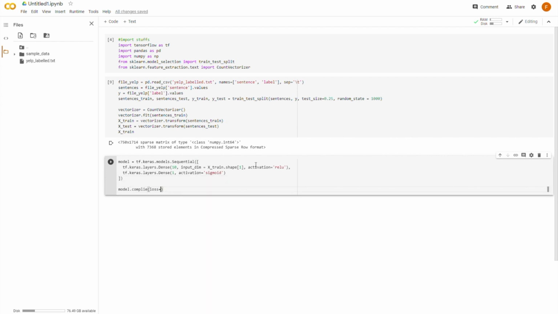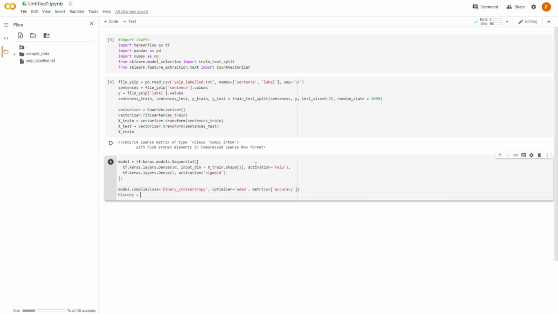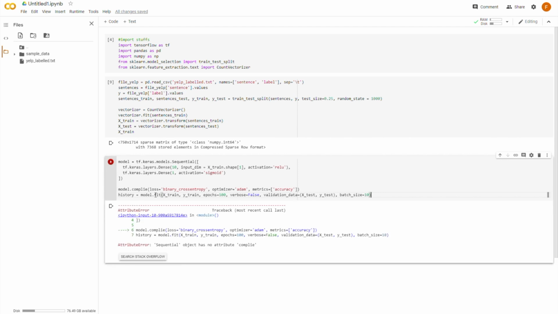And compile the model using binary cross entropy as the loss function, the Adam optimizer, and the metrics as accuracy. And then we're going to use model.fit, and we pass x_train, y_train with 100 epochs, and the validation data would be x_test and y_test. And finally, the batch size is 10. We have a typo here. We need to fix the model.compile. It should be compile.